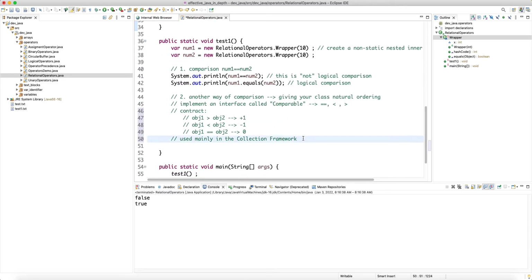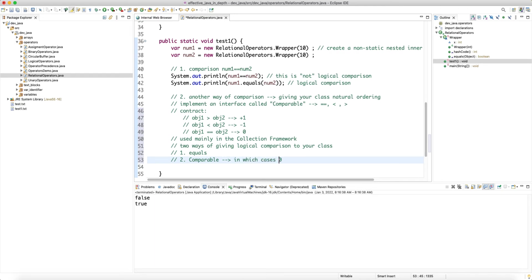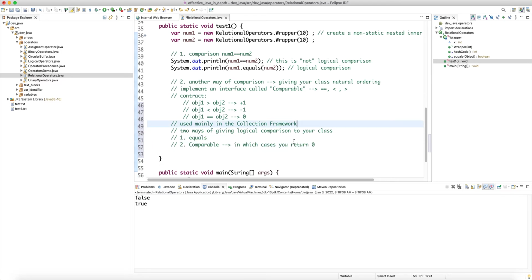So in Java we actually have two ways of giving logical comparison to your class. The first way is to override the equals method, or you use the comparable interface and define in which cases your class returns 0 when you do comparable.